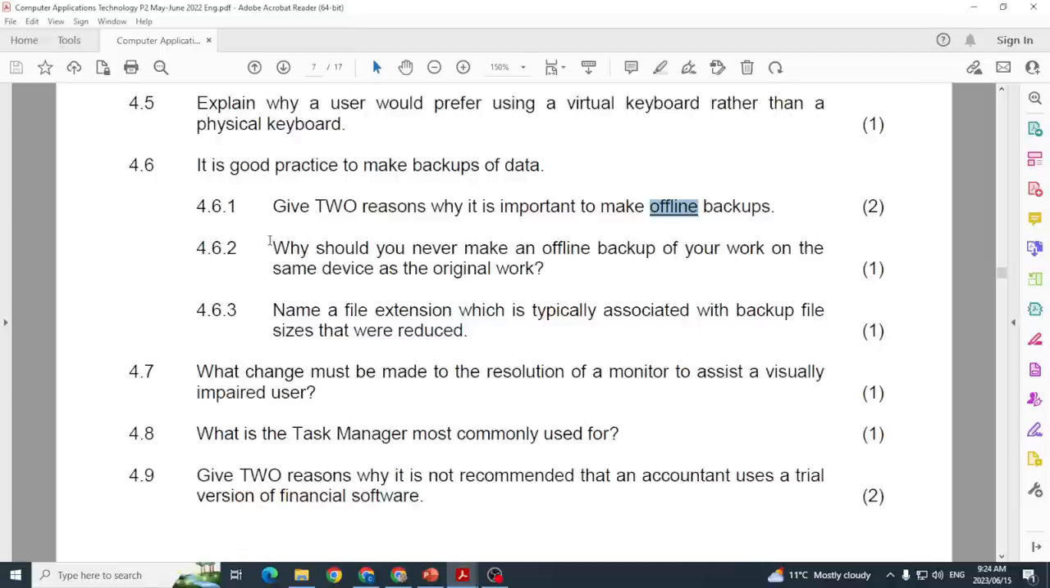Point two, why should you never make an offline backup of your work on the same device as the original work? Well, if you are just going to make a backup on the PC itself, what if that whole PC crashes? Then your original data and your backup is gone. This is why we always backup to a different location, to an external hard drive, to a flash drive, to an online service, whatever it's going to be.